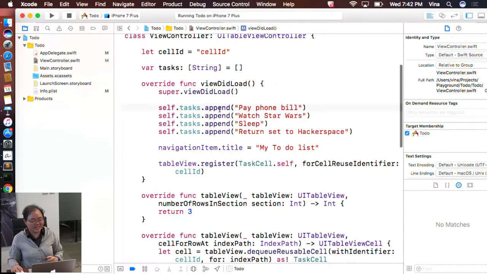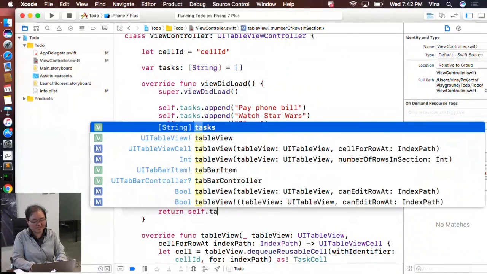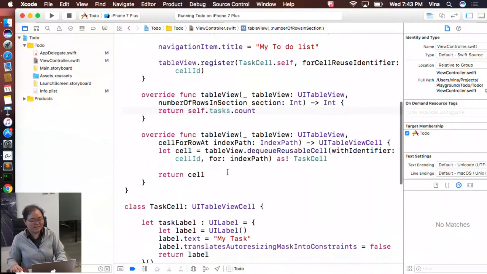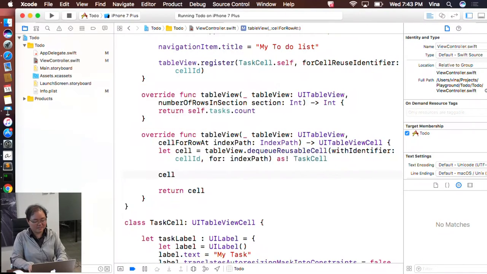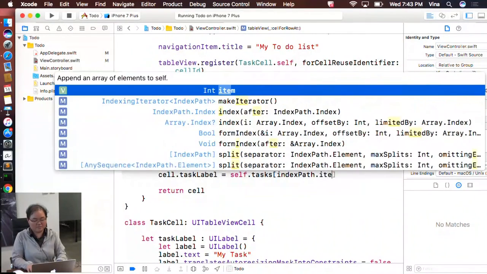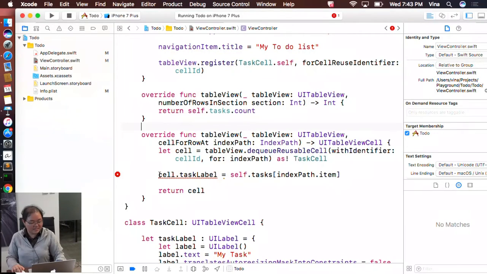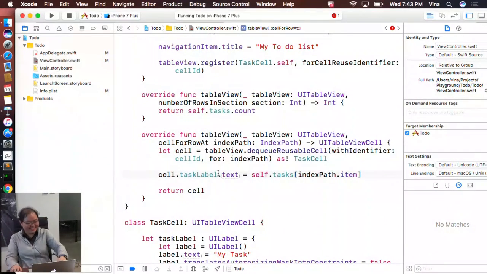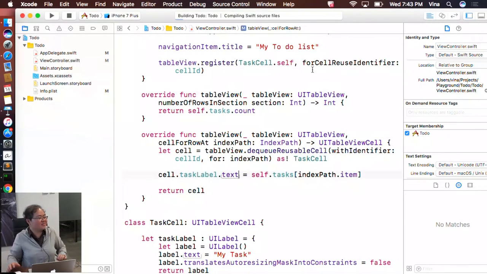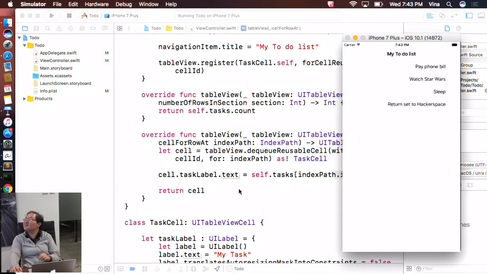So I have the task array here, and basically now I should change the three rows that I have to become the task count. And then in the cell, I can set something like my cell.taskLabel equals the task array at indexPath.item. By setting this, why also error? Oh, yeah, I always miss that. Okay, so now we know that these are our to-do list according to the array that we already set.